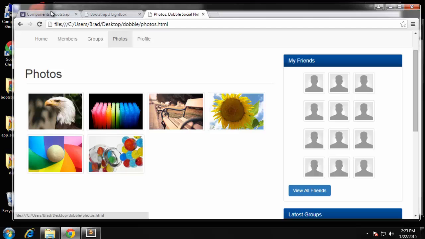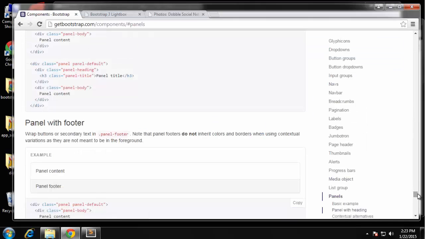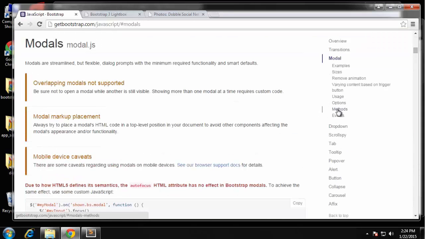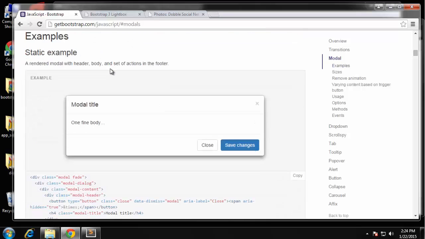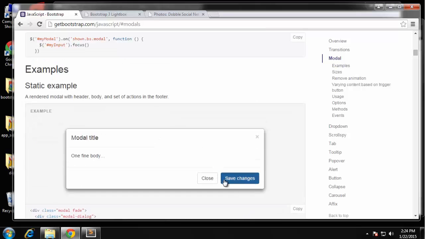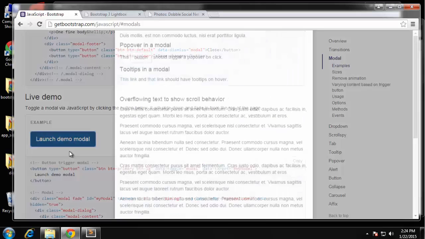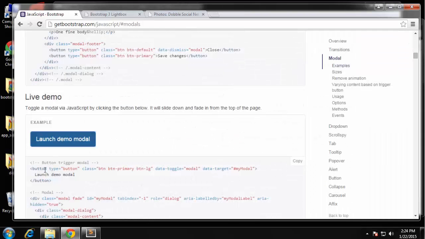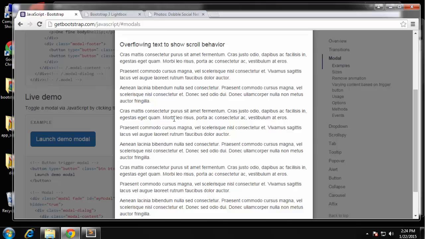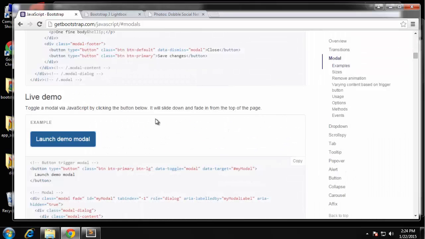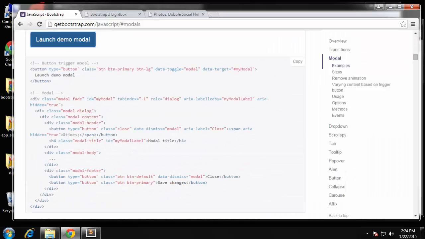Now for the modal, if we go to getbootstrap.com and you want to go to JavaScript and then Modal, and just some examples. Okay, launch demo Modal. So basically this is what it does. It gives you a little pop-up. Alright, and you basically put any content you want. You can put text, images, buttons, forms, videos. Alright, so it gives you the code to do so.